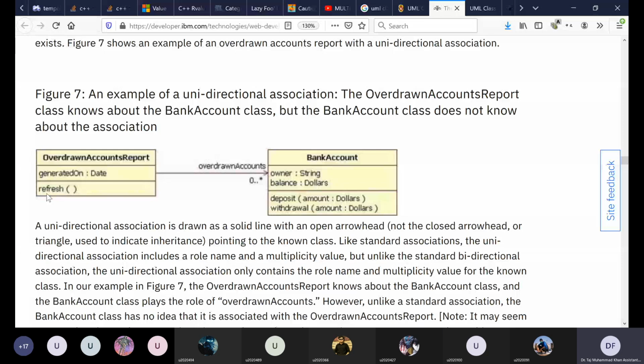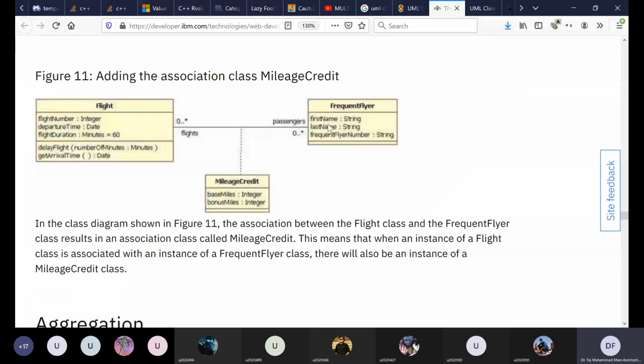Then it's the relationship between flight and frequent flyer. It's a straight line, there are no arrows. So this is a bidirectional relationship. The flight class uses the frequent flyer class, and the frequent flyer class uses the flight class. And you can have these cardinalities: one flight can have zero or more frequent flyers.